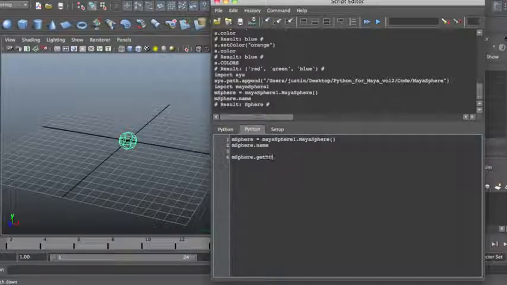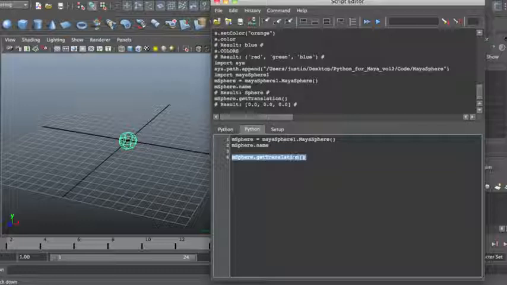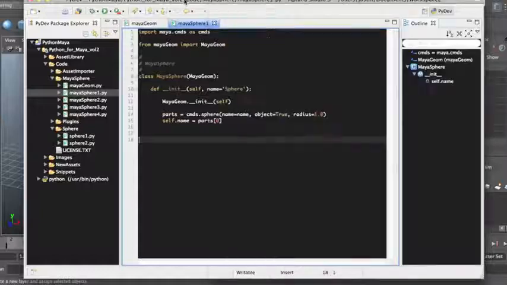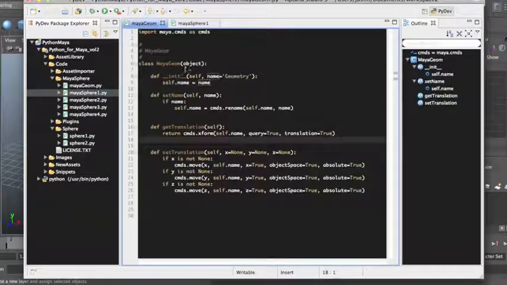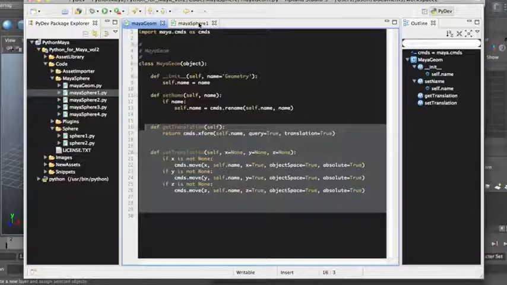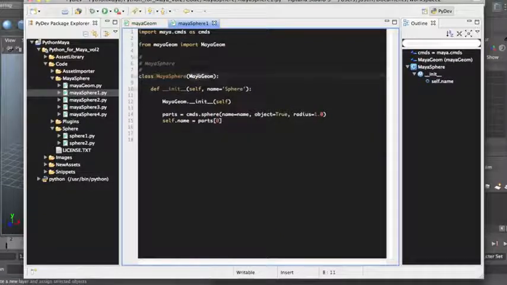And we had msphere get translation, if I can even say it properly. Right? Now we can also do set translation. And set translation, if we look at our code again, you'll notice that in the Maya sphere we don't have any of that. So where is it coming from? It's being inherited from our Maya geometry class because we set up some basic functionality, and it just comes along when we inherit from it.